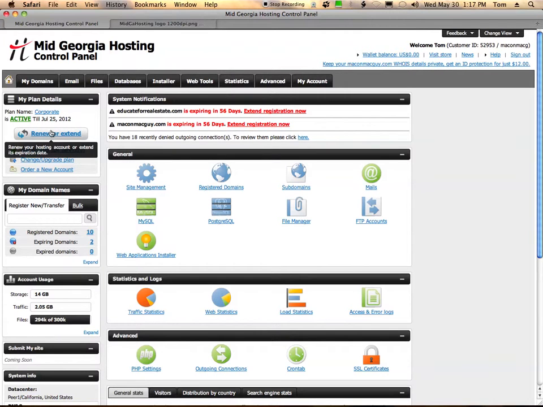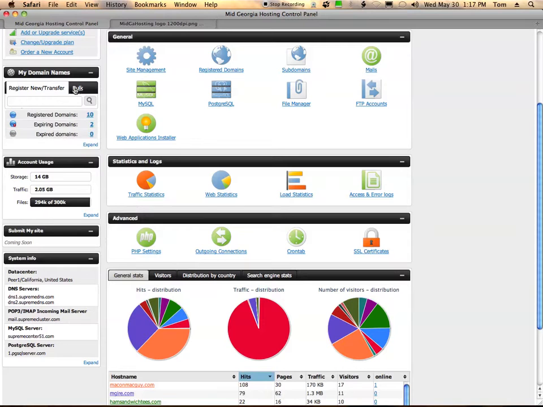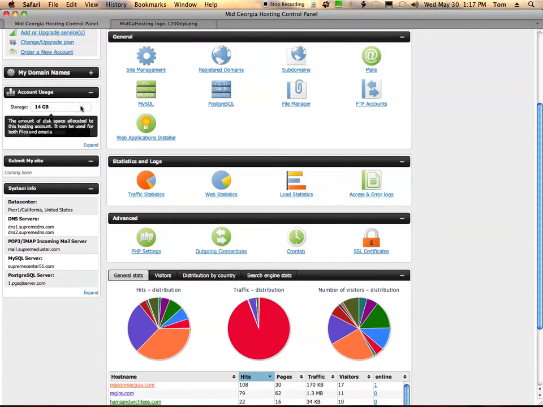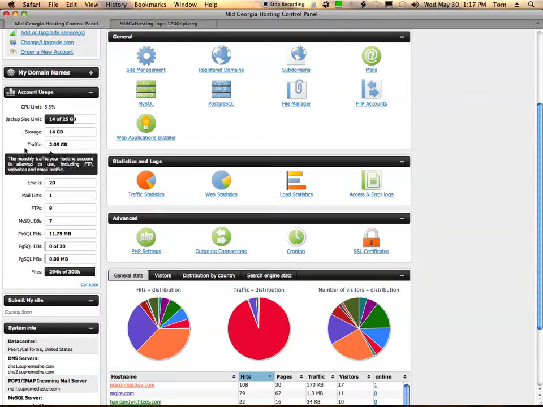Renew or extend your account, easily done. Change or upgrade your plan, easily done. Add services, easily done. Register domains from here. And the account usage, a bit of a dashboard here, will show you backup size limit. I've never come anywhere close. I had purchased additional backup size because I had more file space than originally was backed up. But 25 gig is a generous amount and is not that expensive.